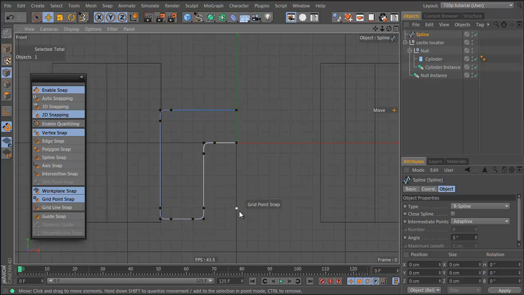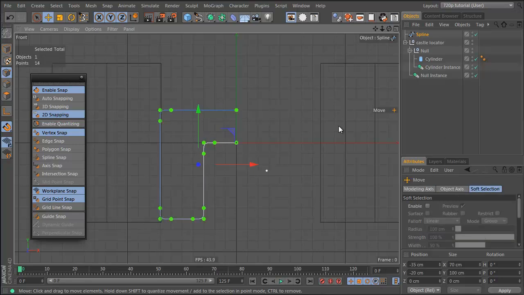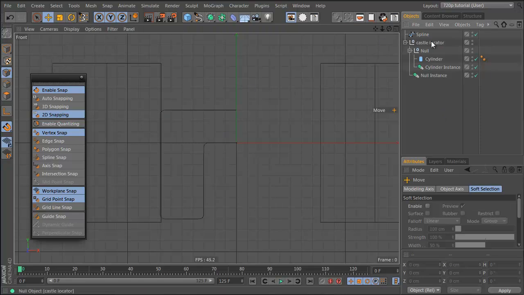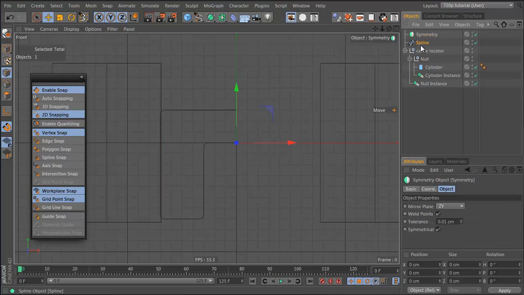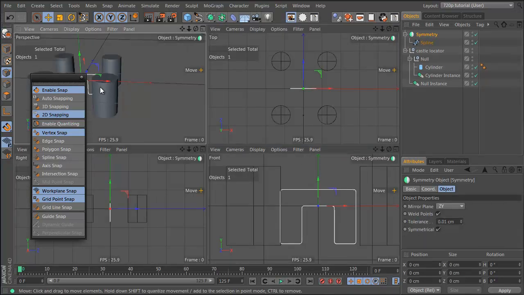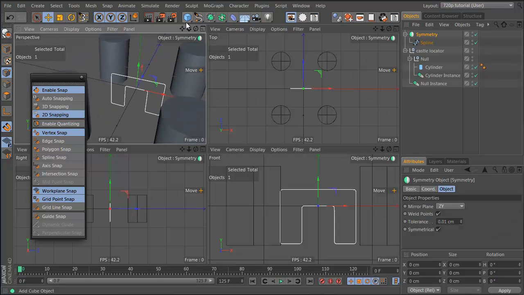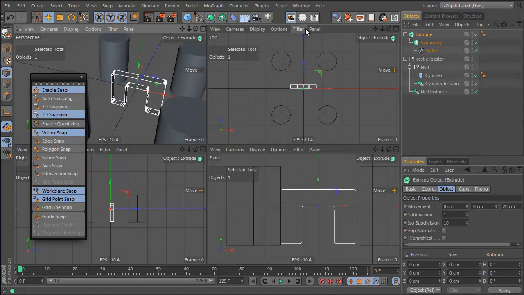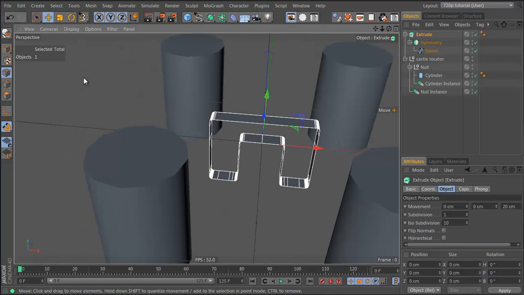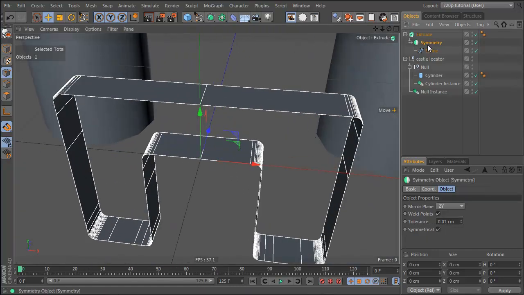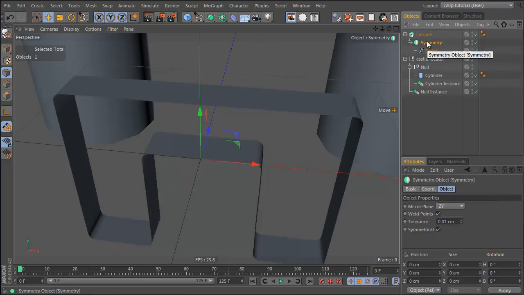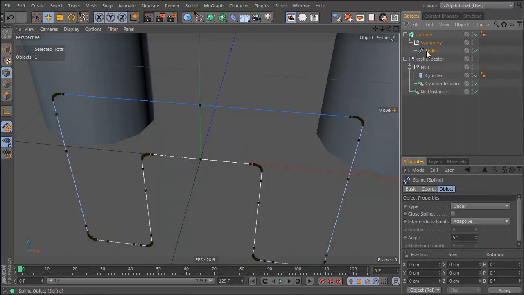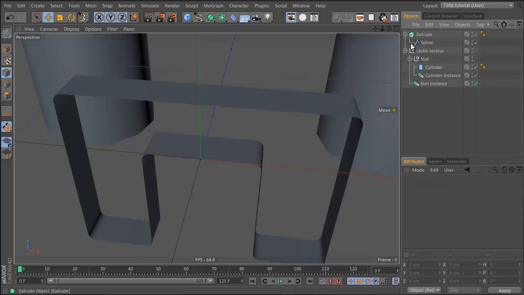Okay, so now that we have this, we need to mirror this, because we're going to be the same on both sides. Now mirroring doesn't really work. Like if you use a symmetry object and you place it in there, you get the right looking spline, but if you then place the symmetry object into an extrude, you don't get a full object inside, because these points aren't welded together. Even if you make it editable and you have the spline and you place it underneath, it still doesn't do that.